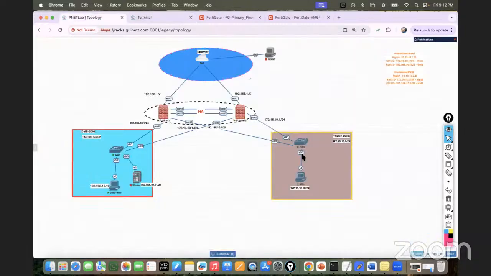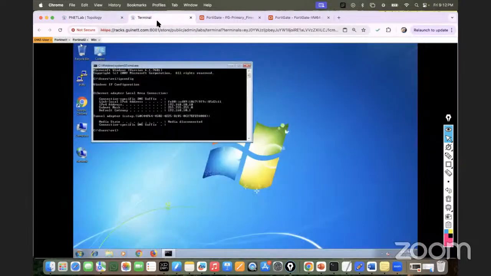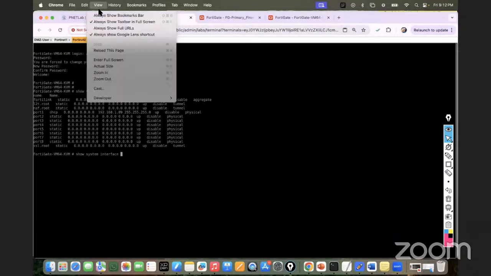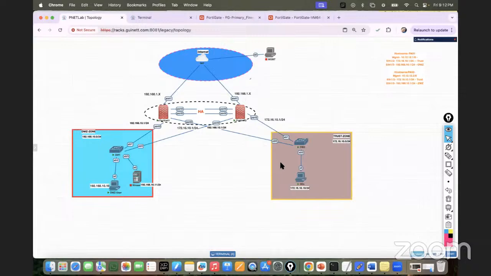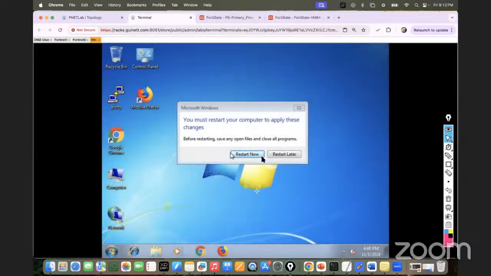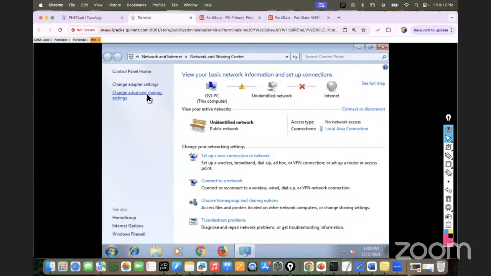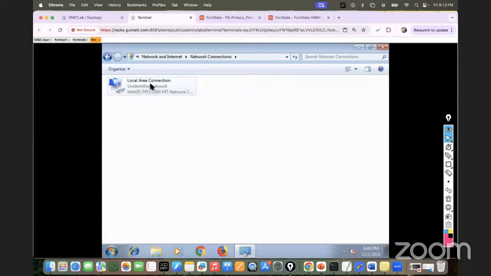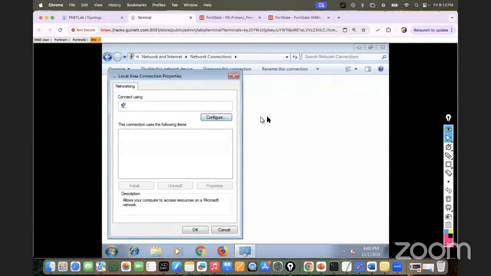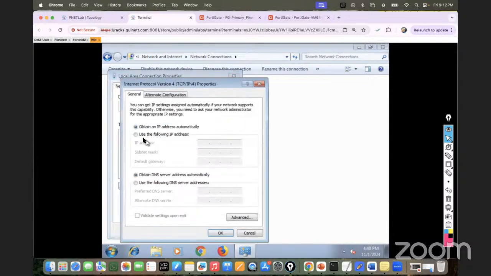Now let me configure this other PC as well. Quickly, it will take 1 minute. So let me close this. Let me try to log in again. Okay, restart later. I'll simply go here, properties, adapter. I will just go in properties.